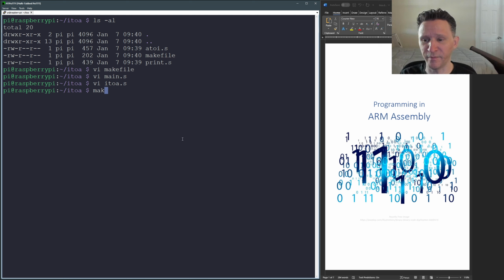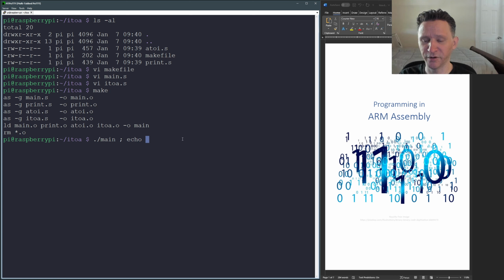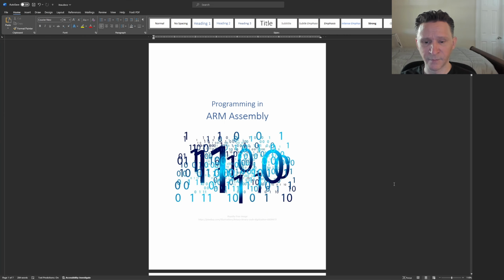So let's try that with the make. No issues there. So if everything is currently working correctly, we should get an exit code of 0, and we do. Alright, so before we jump into the program, let me zoom in on this document that I've created.